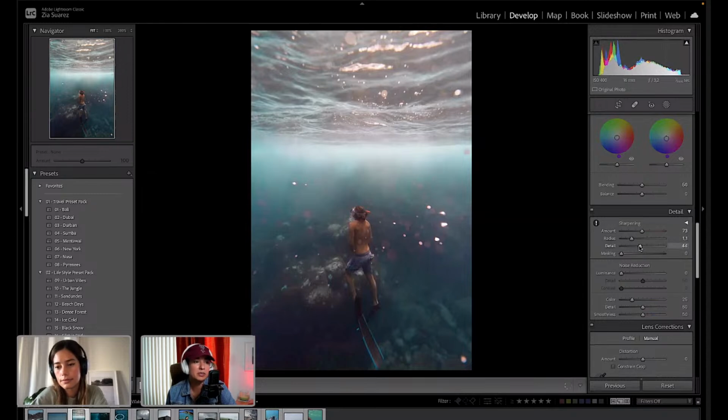A few came to mind: detail sharpening, dehaze, clarity, noise reduction. I'm just seeing what each of these do.